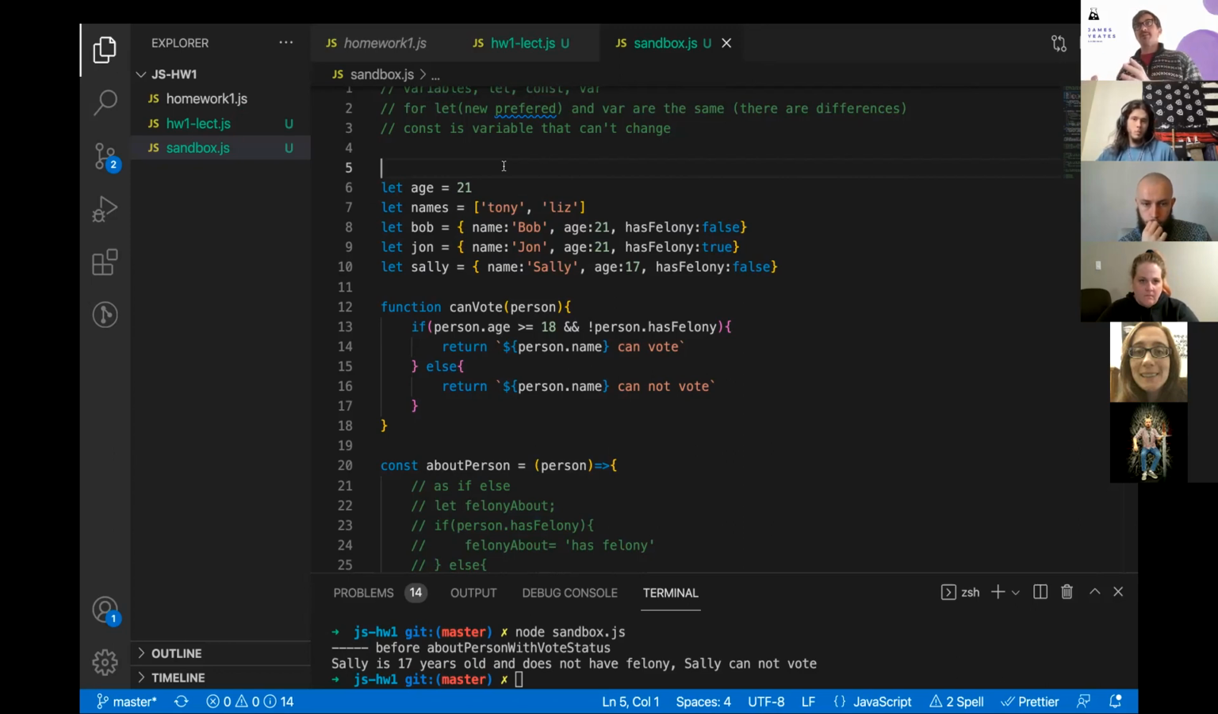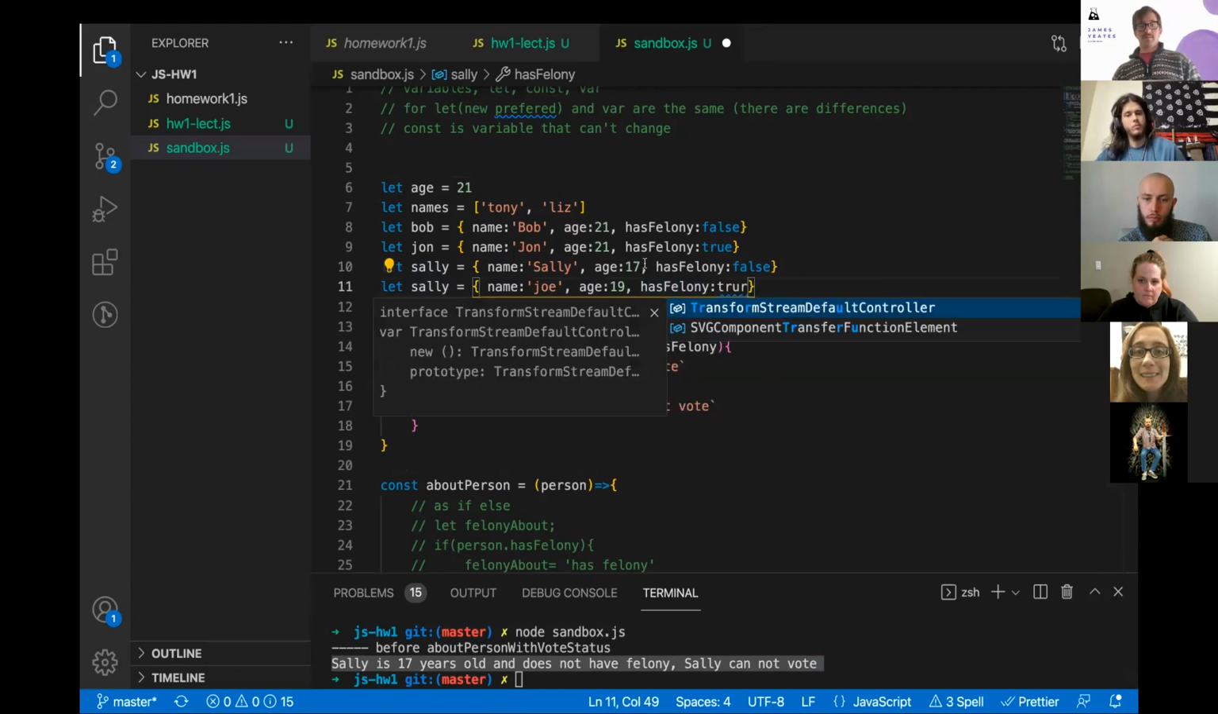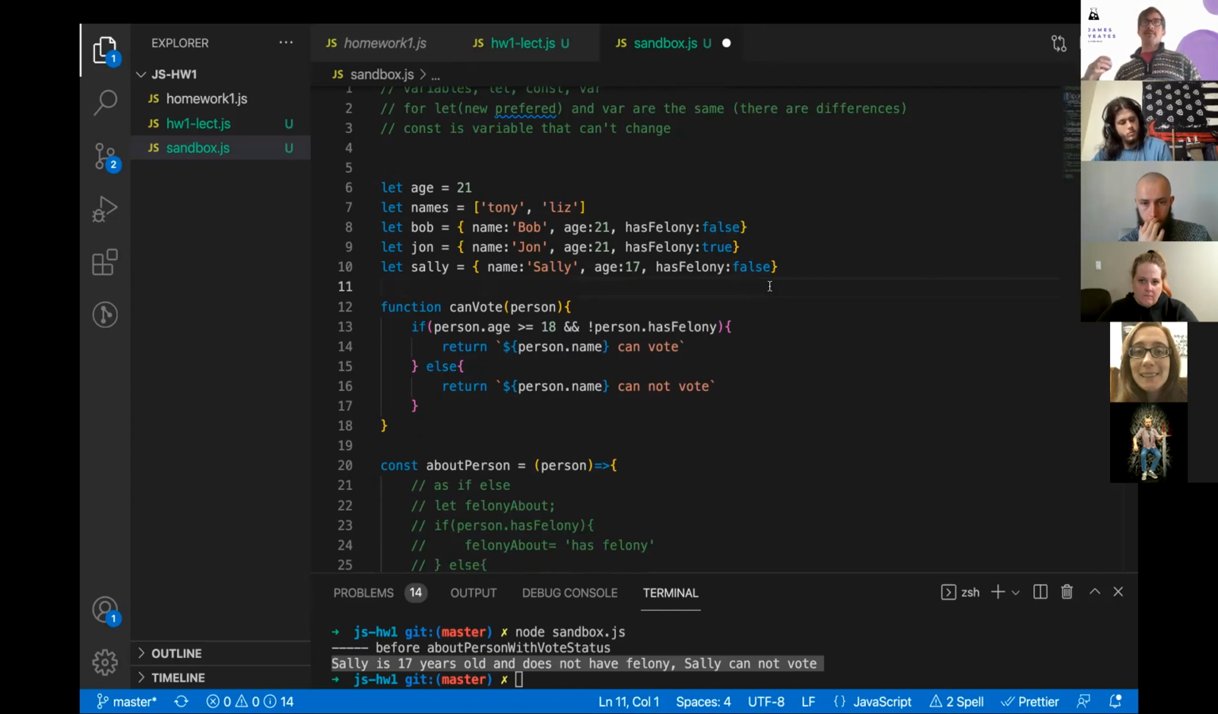I could give you a person, and in your head you could easily come up with this string. Let's not think about code. This should say, Joe is 19 years old and has a felony. Joe cannot vote. You can do that in your head, right? It's nothing complicated. That's very basic.